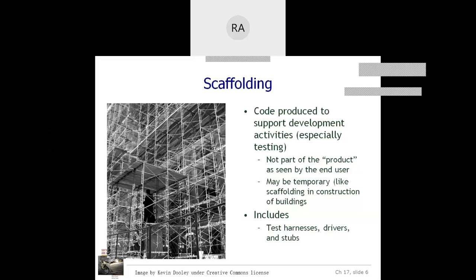And it is temporary. It is only used for testing. Scaffolding includes certain components like test harnesses, drivers, and stubs. These are the things included in scaffolding. Scaffolding is basically code produced to support testing, and it is not at all a part of the product, which is never seen by the end user. It is temporary code developed for testing purposes, and it will have test harnesses, drivers, and stubs.